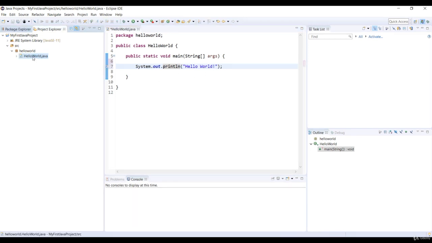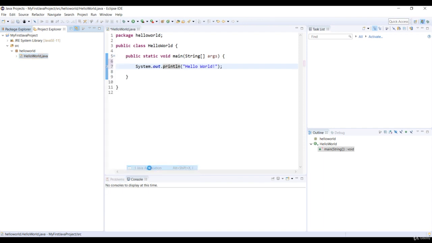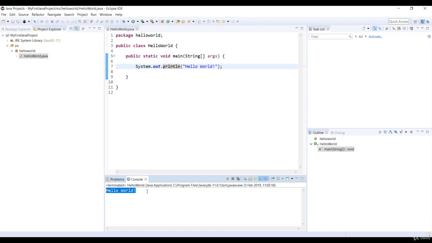And yeah, that's all. To execute the Java Hello World program, right-click on your program file and choose Run As, Java Application. And if everything's correct, you're going to see Hello World in the console window just like that. Congratulations, we did our first Java program.